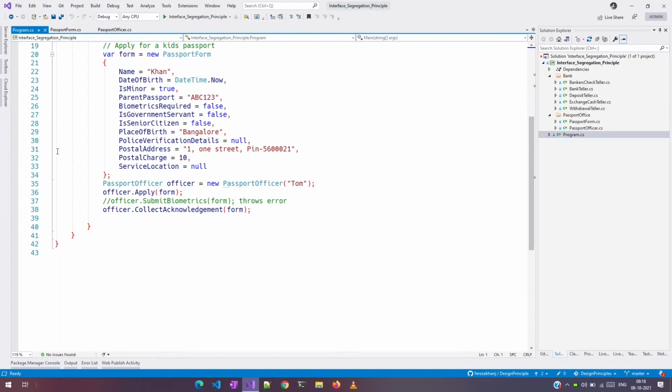And also, when it comes to the passport officer class, for example, since we are doing a kid's passport, biometric submission is not required. So you can see here we have set that to false. So just apply and collect acknowledgement is fine. But if you try to do this, maybe the implementation may throw an error, or it may not do something, or it can make a log or something. So you can clearly see this interface is completely mixed up for all the clients together, which can create a lot of hardship for the users.